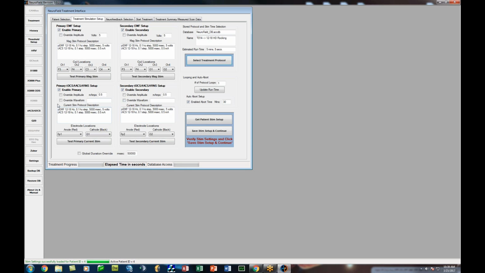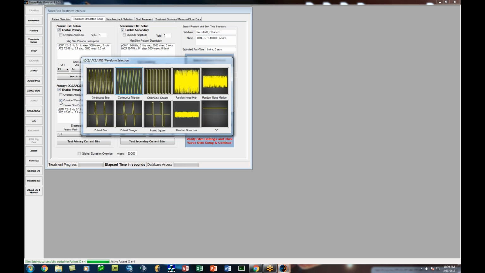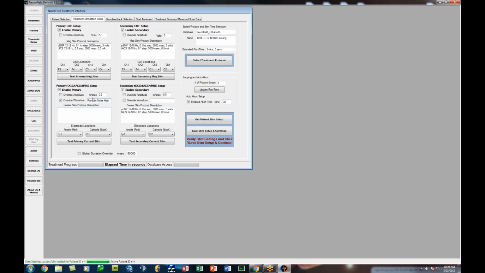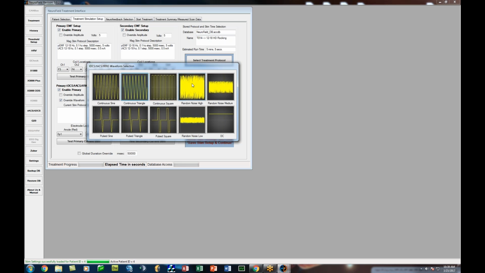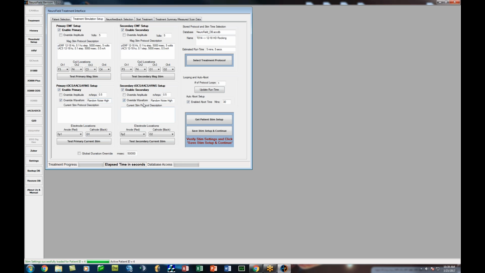So what I do is I click on Override Waveform, and it pops open the window for the override. Now I can select Random Noise High, and it will load it now. All right, so now instead of giving 12 to 18 hertz, it's going to give Random Noise High through this particular unit. The other unit's still set up to run 12 to 18. Now if I want to, I can say, well, wait a minute, I want them both to do the same thing, so I can click on Override here, click on Random Noise High, and now both of these units are set up to run Random Noise High.